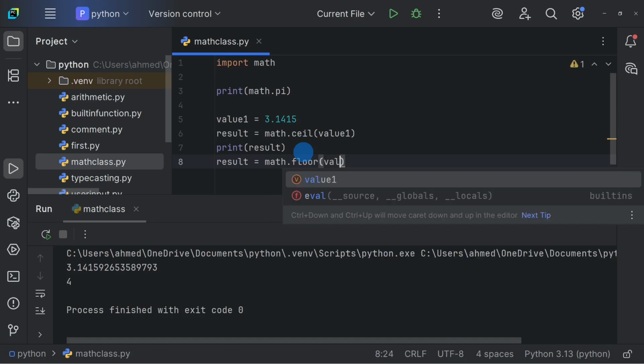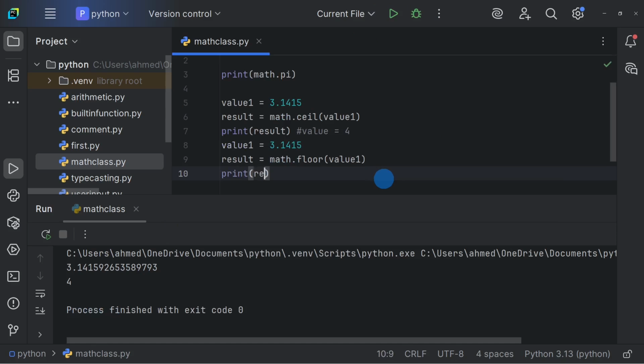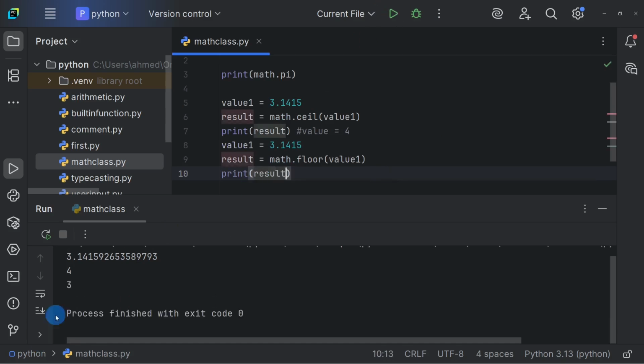Okay, and we just have to mention the value, but here we set value 1 is equal to, once again, 3.1415. Because the value is now 4 here, right? So now it will be 3. If I run it, okay, I have to print it, right? I haven't printed yet, so I will say print result, and now if I execute it, you can see 3.